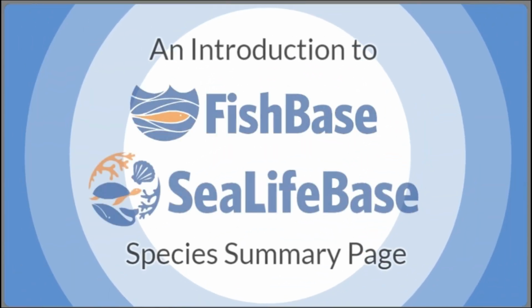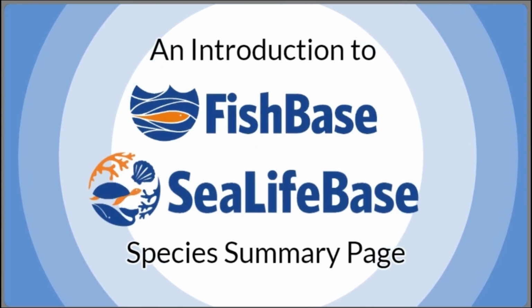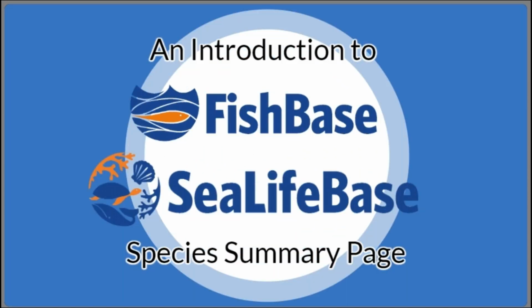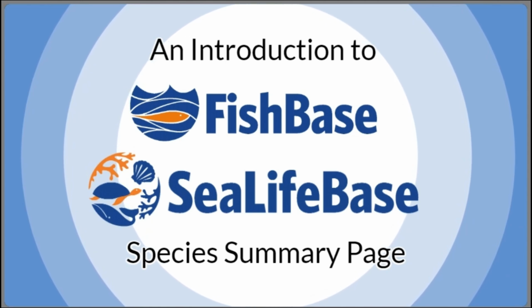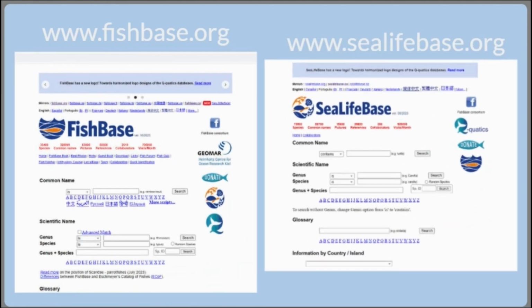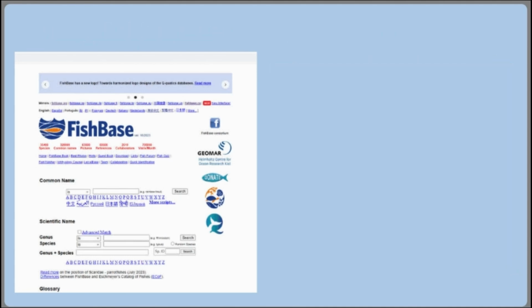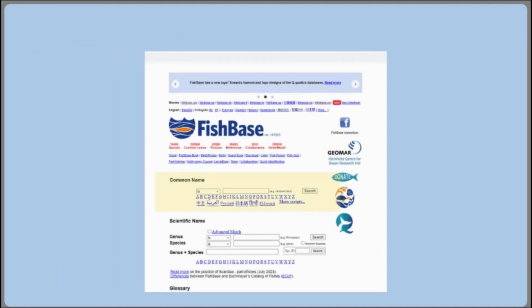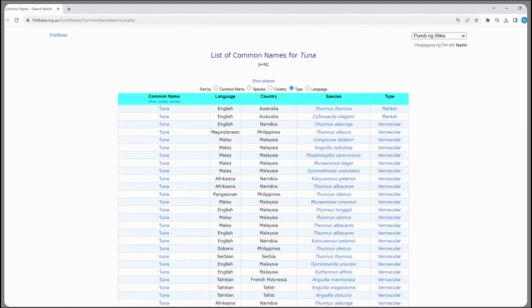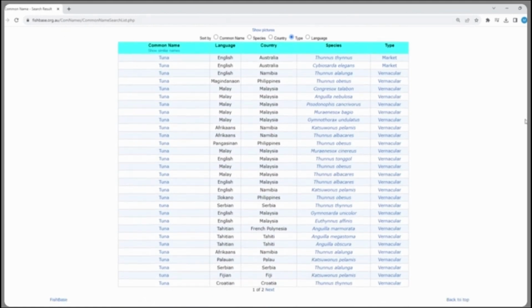On the web, information for a species is presented through the species summary page in FishBase and SeaLifeBase. Let's dive into its key sections and learn how to access various information about a particular species. On your browser, call the species search page using either www.fishbase.org for fishes, or www.sealifebase.org for non-fishes. You can do a species search using either the common name or the scientific name. Type the common name in the common name field, for instance, tuna, or sea turtle, then click search. A list of results matching your query will be displayed. Look for your species of interest and click on its name.